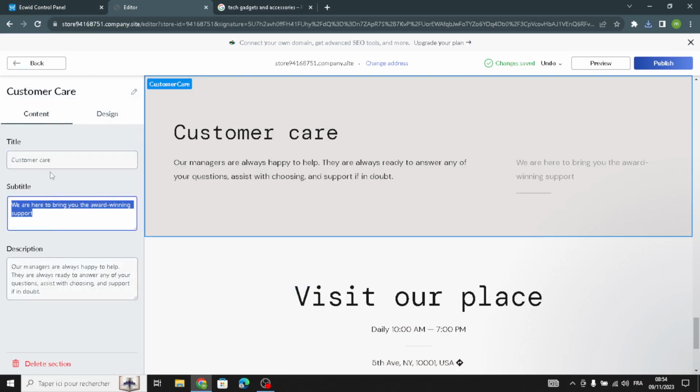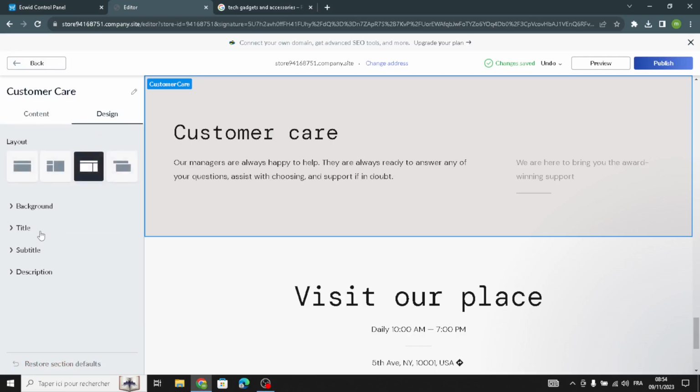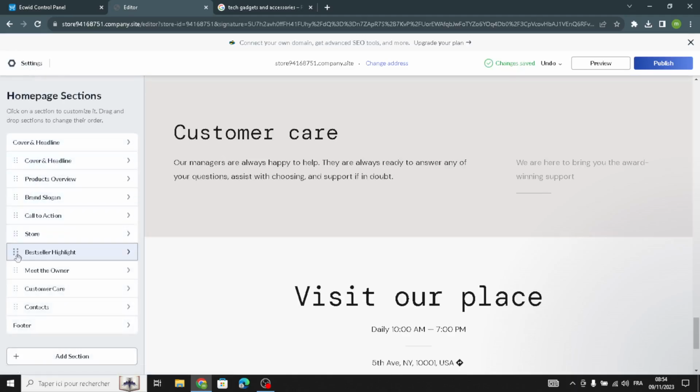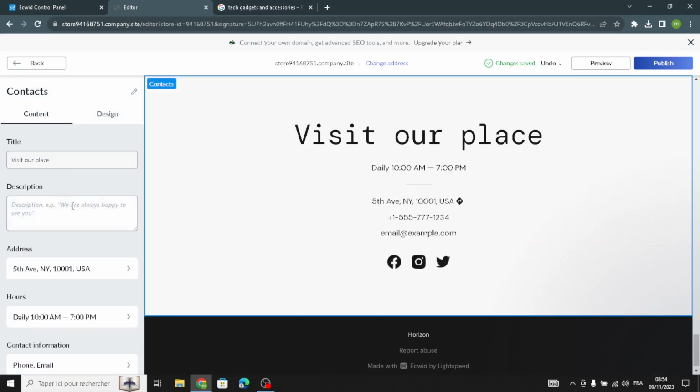So also here you have to change everything here. So that's it, depends on your business and your product. Now let's move on to the next section, the contacts. You can use this description here. We are always happy to see you.